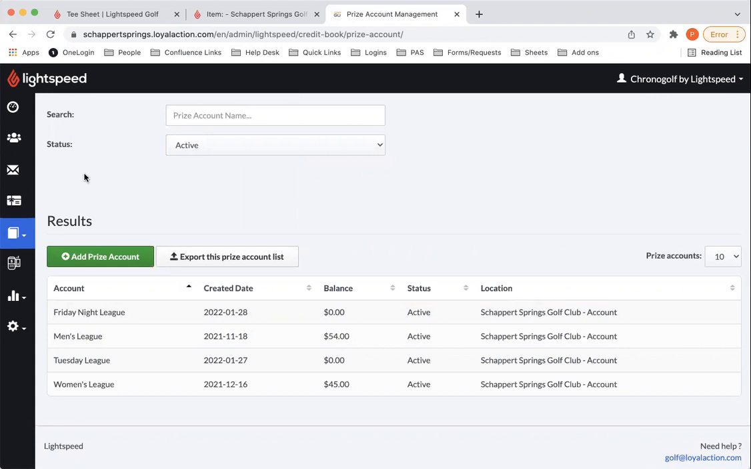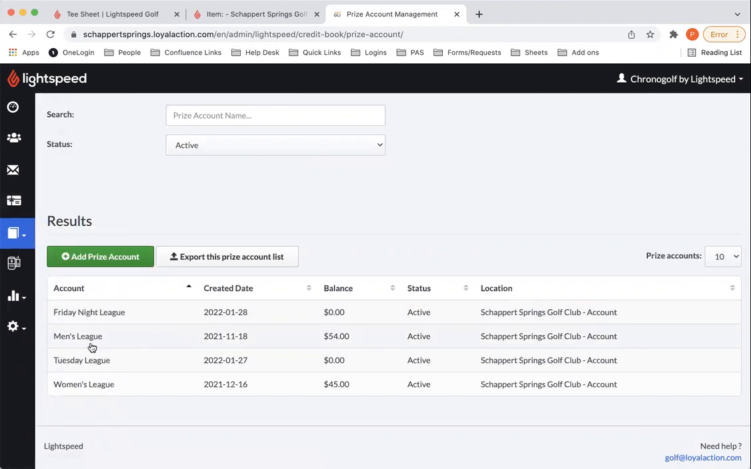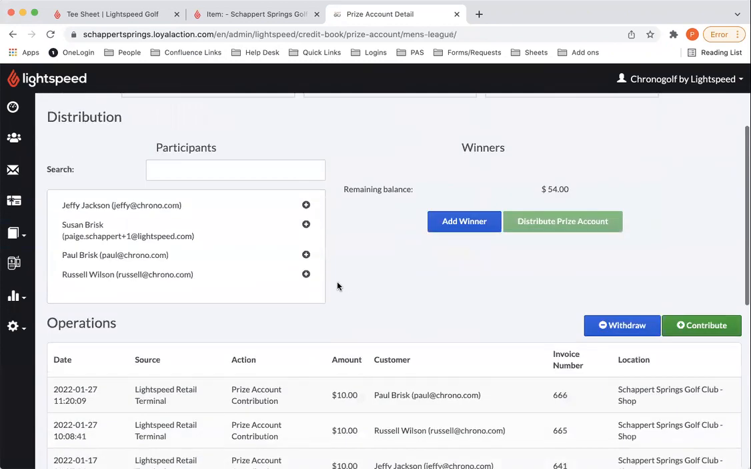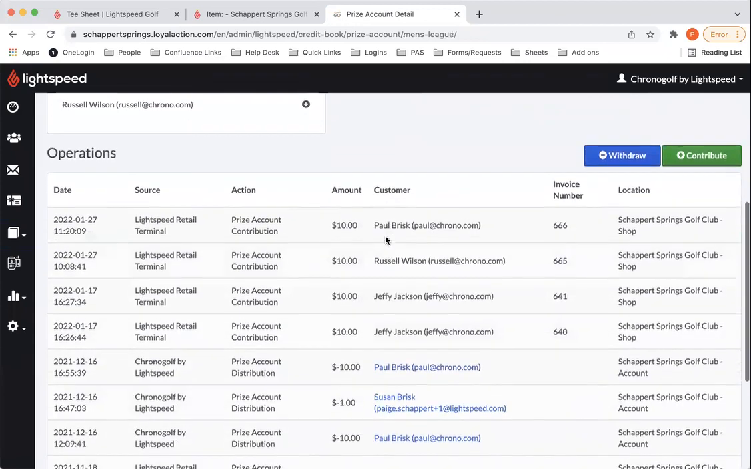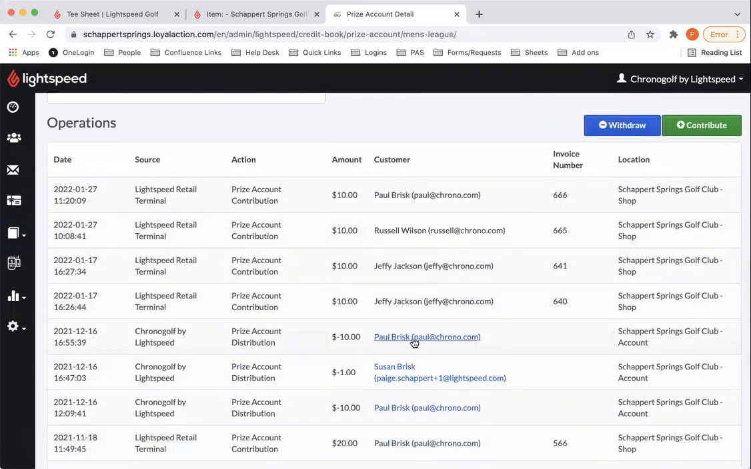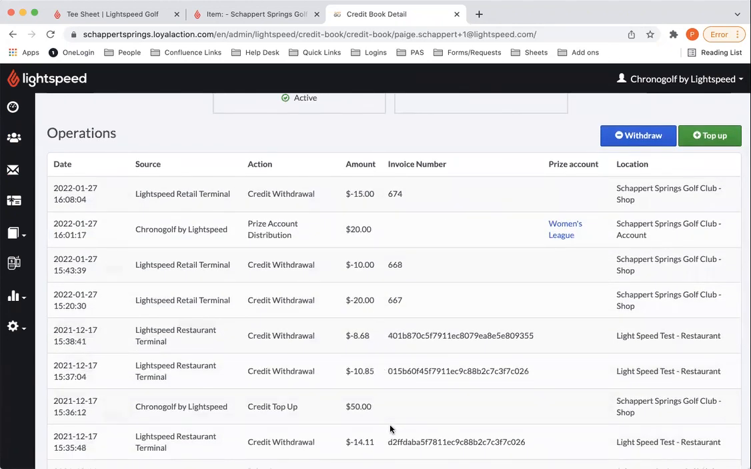Now, the other thing I want to show you is the actual credit books. Like we mentioned, when somebody pays into a prize account, you've got a balance and now you can distribute winners. When you do that, it's going to create a credit book for the actual winner. So for example, this person here, they won a little bit. If we click on this, it takes us right to this individual's credit book. We can see this person's balance, and again, we can see all of their transactions.